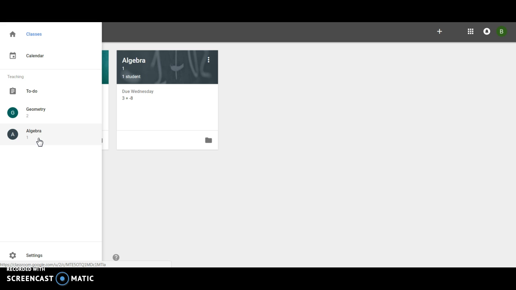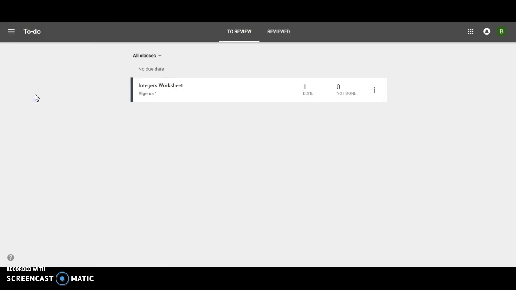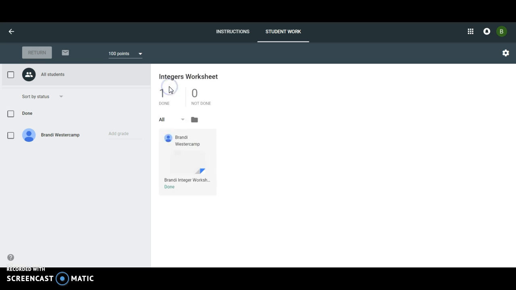If I was a student and had a PD classroom or something at my school, then I would have student and a to-do list as well for being a student. But as I just have classes of my own here, I'm going to click on the to-do list. It says that this integer worksheet needs to be reviewed, so I can click on that.